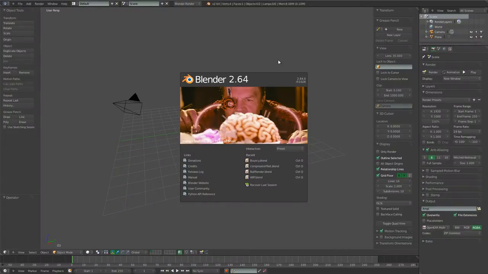Welcome to part two. In this part we'll be covering how to render out an animation and compile it in the sequencer. We're going to be rendering each frame as a separate image so that we have more control over the quality, instead of just exporting straight to video. Also, it's resumable, unlike a straight video render would be.